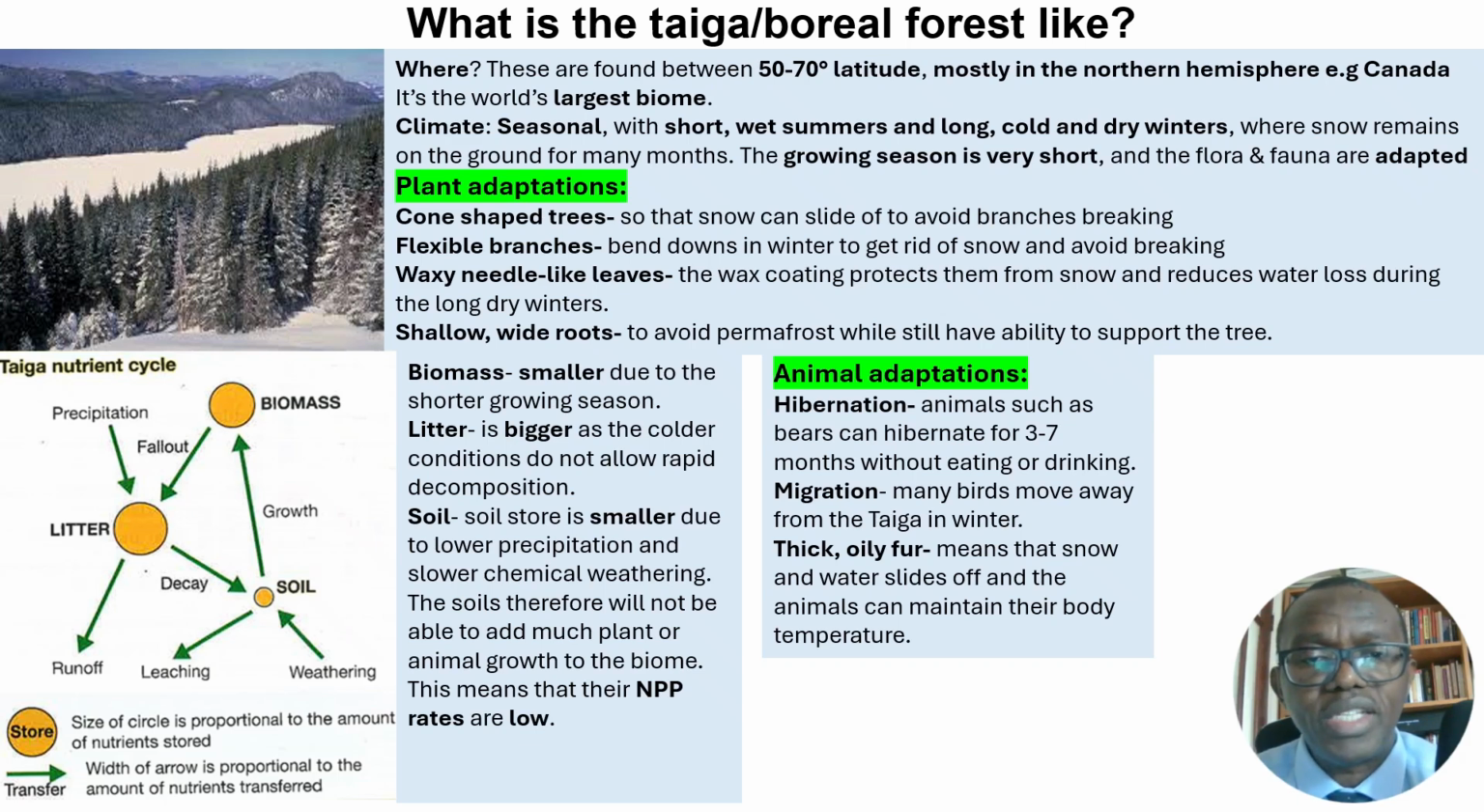So what is the taiga or boreal forest like? Now, before we begin, I'd like to mention that the taiga biome is also referred to as the boreal biome or boreal forest, and is also referred to as the coniferous forest. So those three are interchangeable. It's either called the taiga, boreal, or coniferous forests.